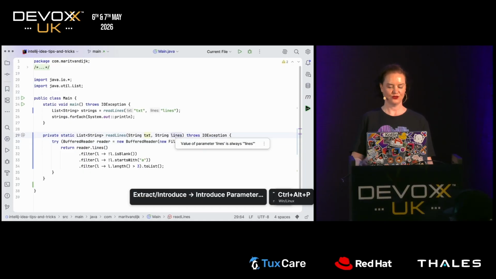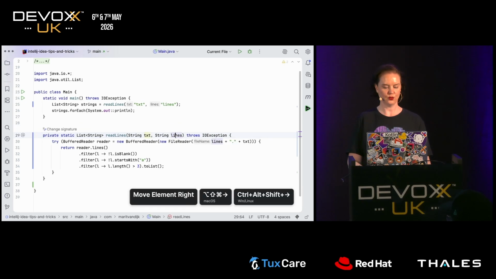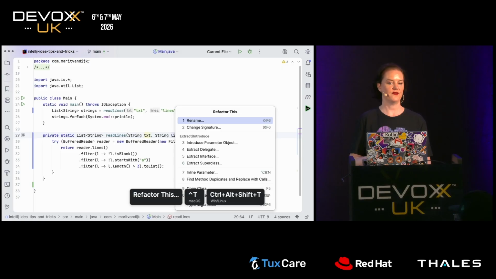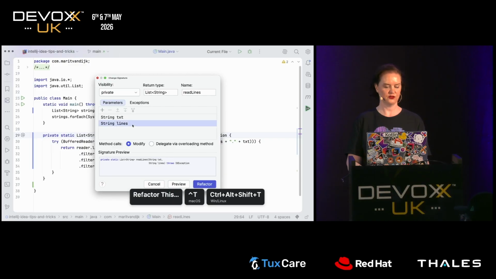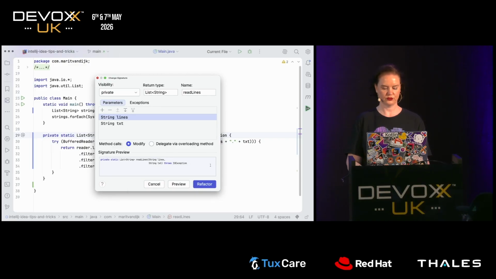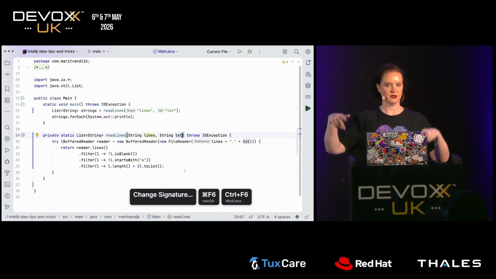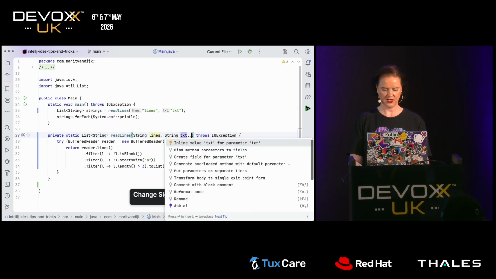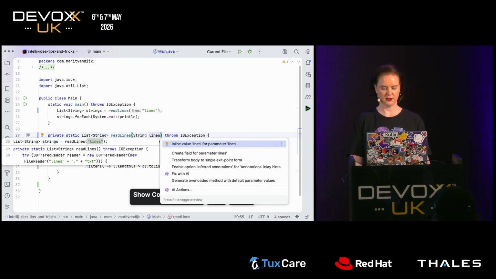And so if we create those parameters, now they're actually not in a logical order because we might want the file name and then the extension. So we could change the order, but that only changes the order of the arguments and not of the call site. So then they would end up in the wrong place. So what we can do instead is we can use the refactor this menu and change the signature, and then we can change the order of those parameters, and then they are changed at the call site as well. Of course, this makes absolutely no sense, so we can inline those either using command completion or Alt-Enter.